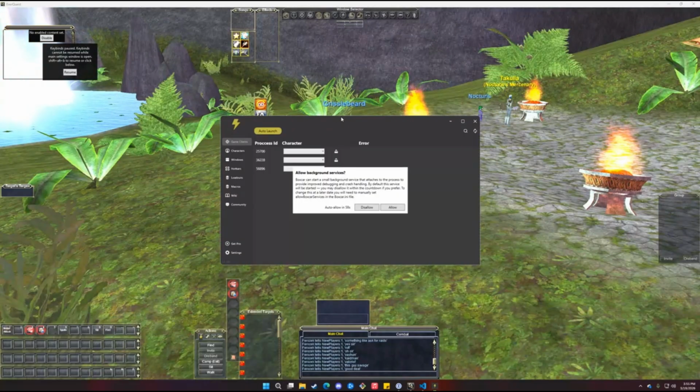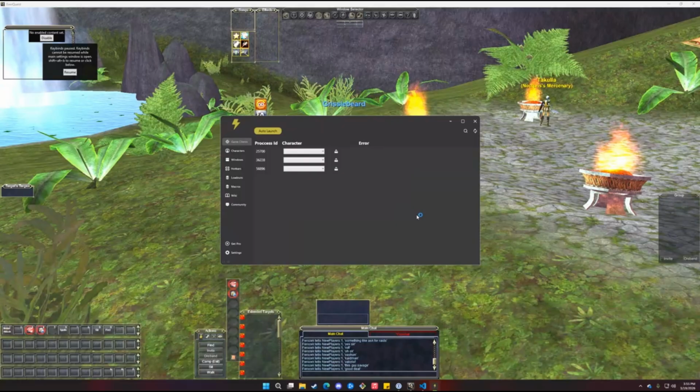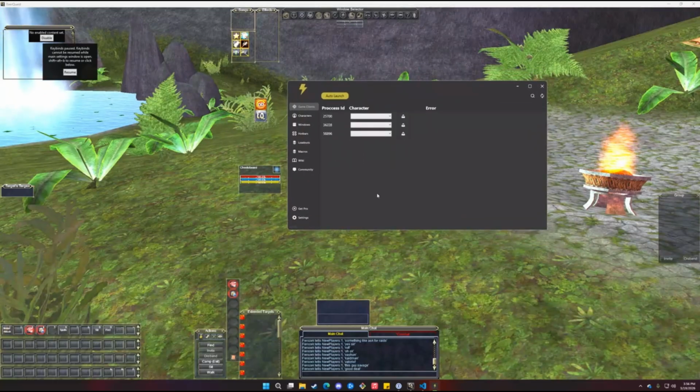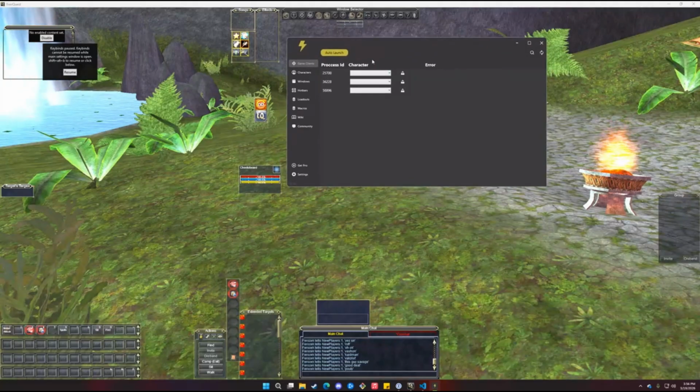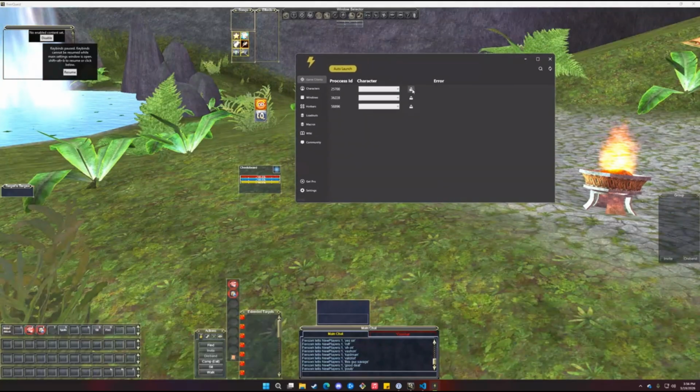The first time you launch Boxcar, you'll get a warning to allow background services. Go ahead and allow those services. In this example, you'll see that Boxcar has already detected the three EverQuest game clients running in the background. In our example here, we have three characters, Cheeto Beard, Gristle Beard, and Icicle Beard, and these three characters are running on these three game clients.